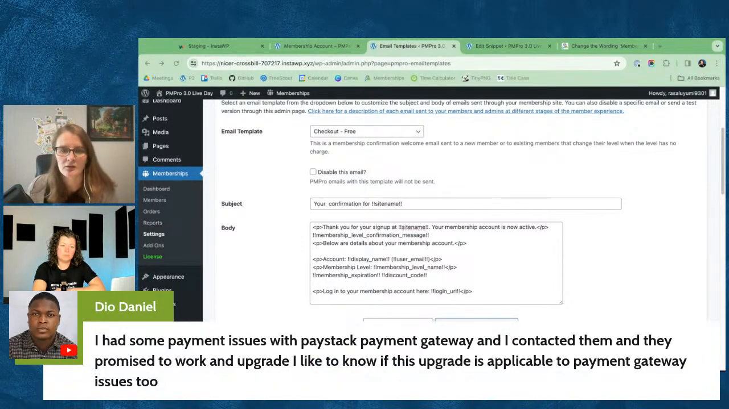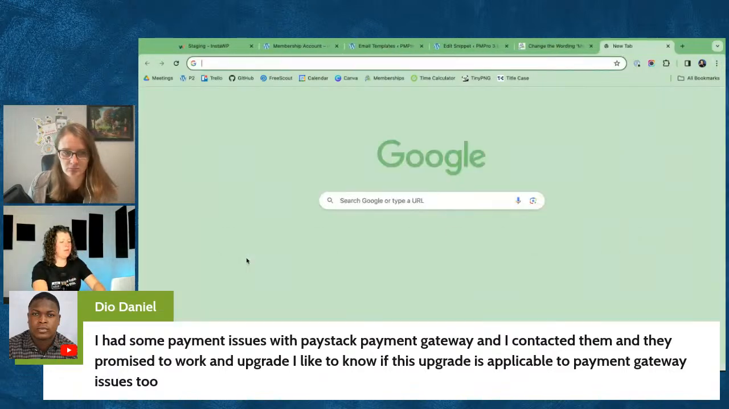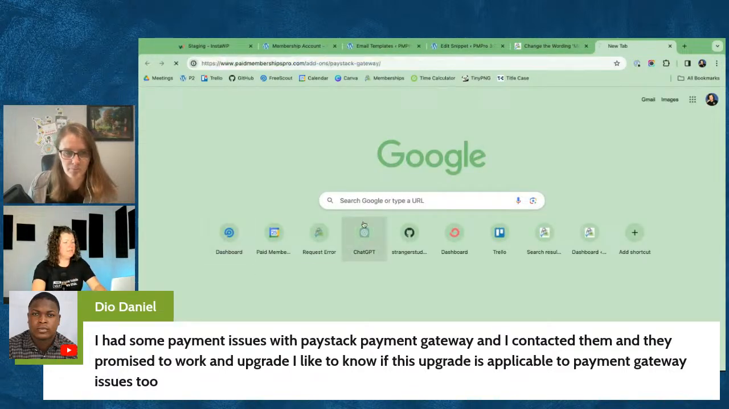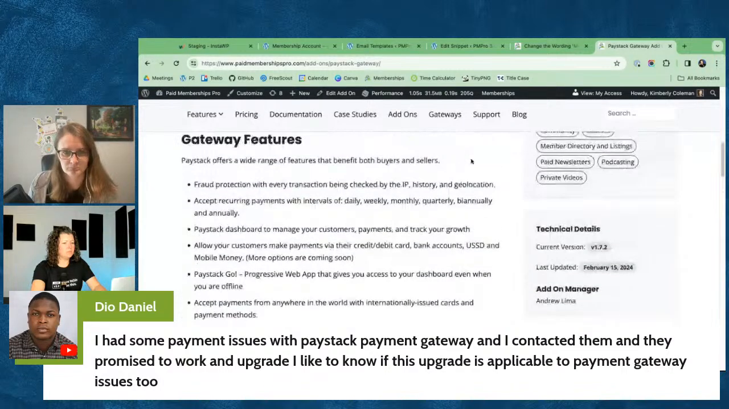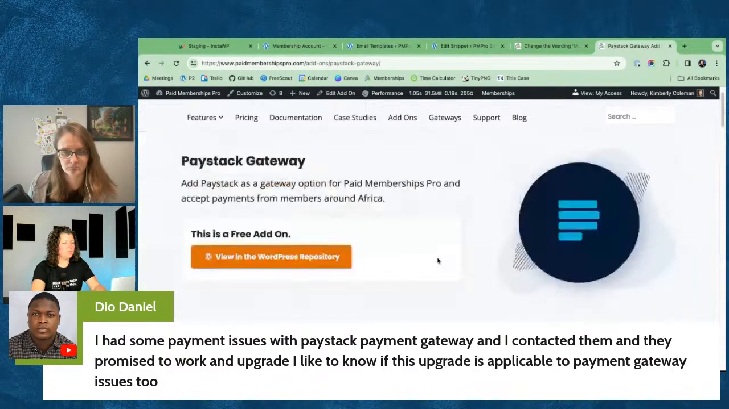Another question. Dio Daniel: I had some payment issues with the Paystack payment gateway, and I contacted them and they promised to work on an upgrade. I'd like to know if this upgrade is applicable to payment gateway issues too. We did already update our Paystack for 3.0 earlier this year, so that should be pushed out already.